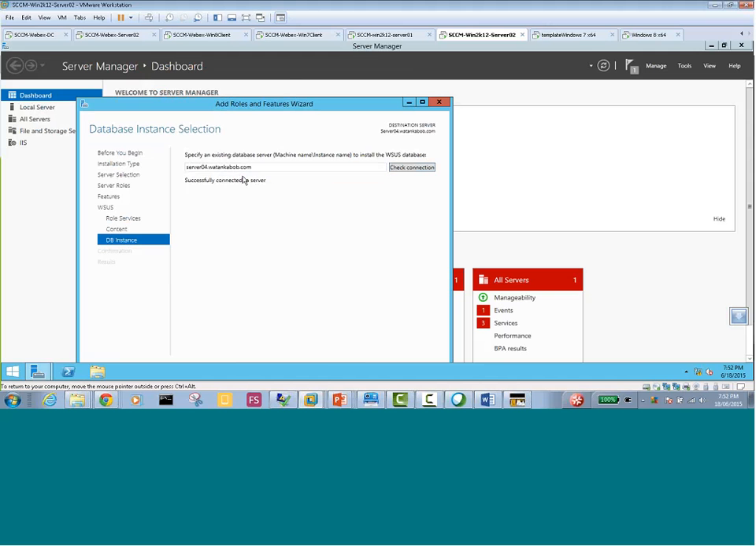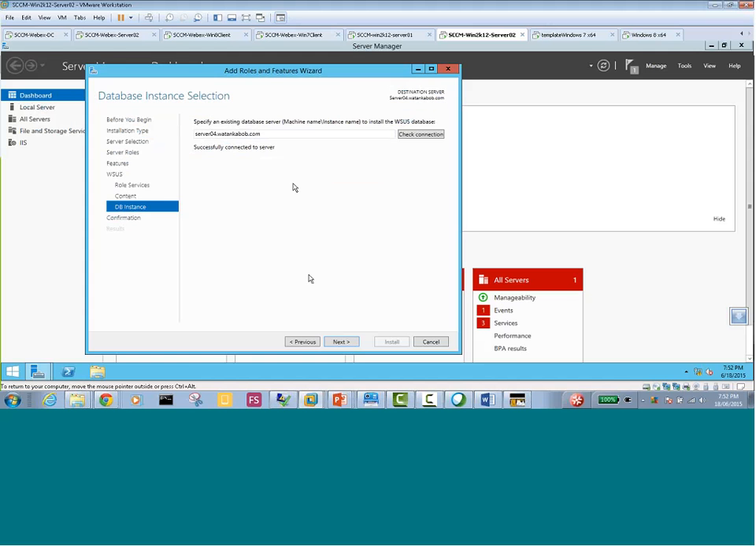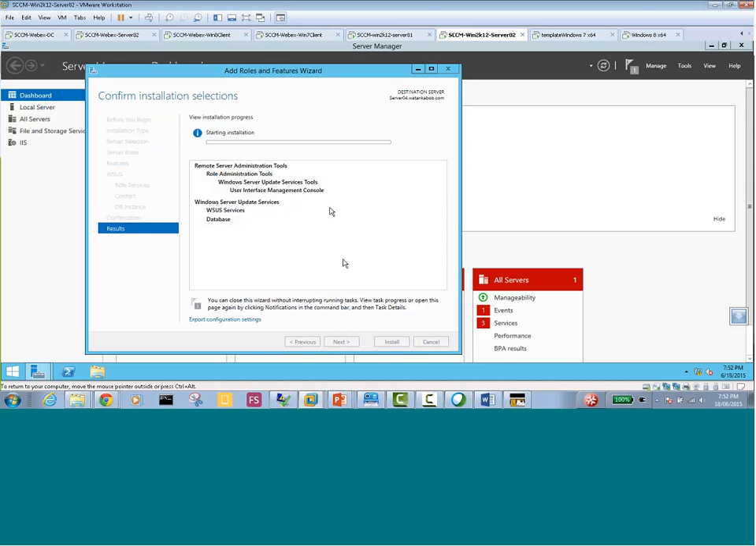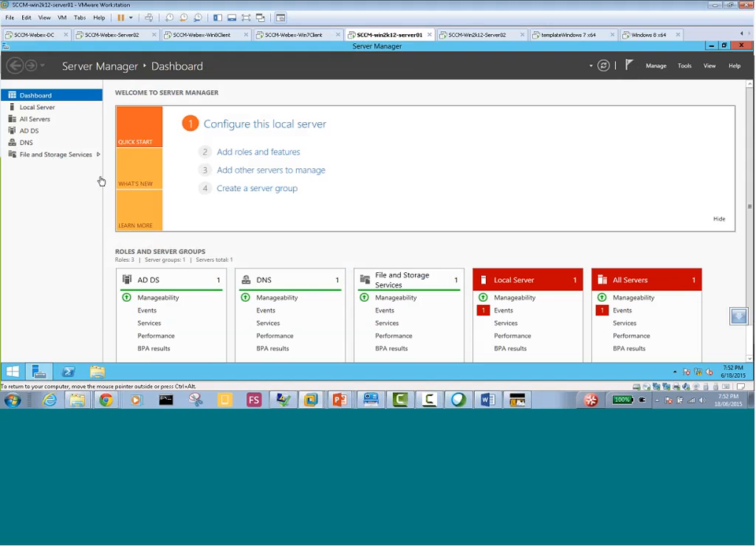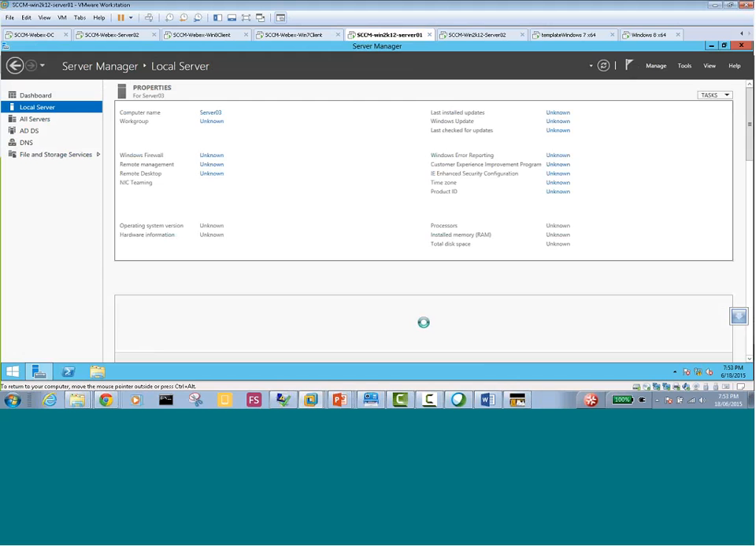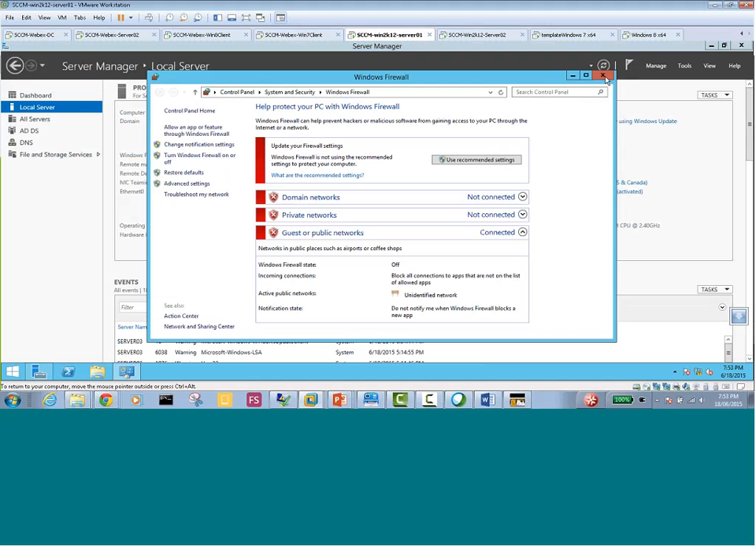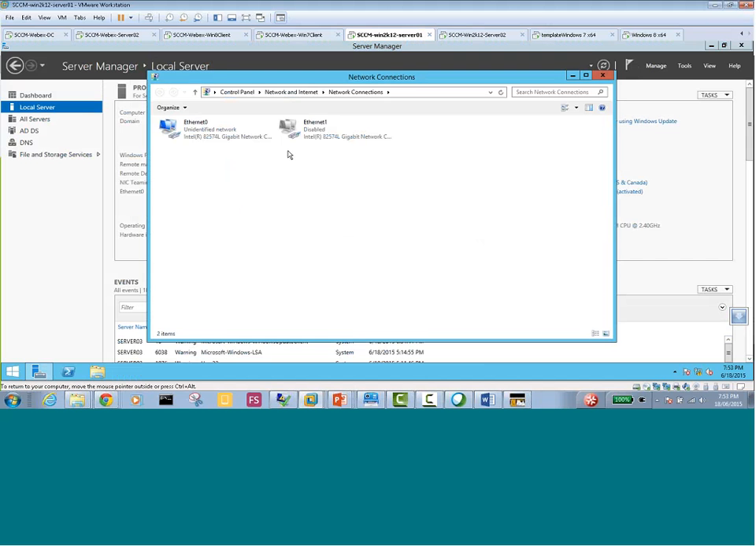Check connection, successfully connected. Next, start, yes, install. I just want to make sure, in this environment on the DC, that the firewall is not started and that two network cards are not enabled. I see the network cards, yeah, the internet one is disabled, which is okay on a domain controller.